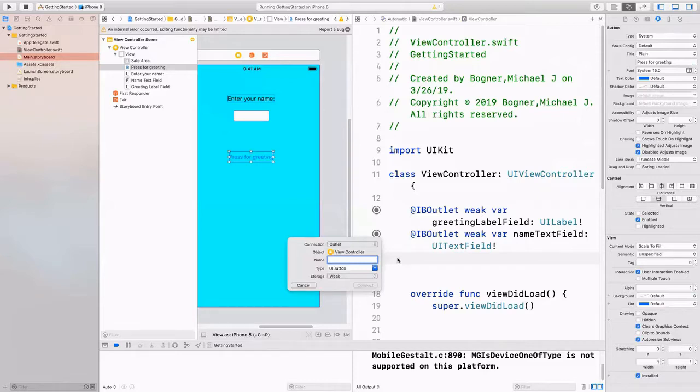And in this case, this is not going to be an outlet. It's actually going to be an action. So what we want to do is we want to go ahead on that connection type. We want to select action. And then for the name, we're just going to call it button pressed. And then the type, I always like to change the type. For some instance on the action, it'll default to any. So what I'm going to do is I'm going to change it to an UI button. And then the event touch up inside, that's fine. So I will go ahead and click on connect.